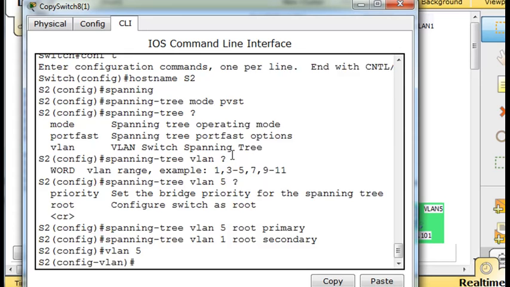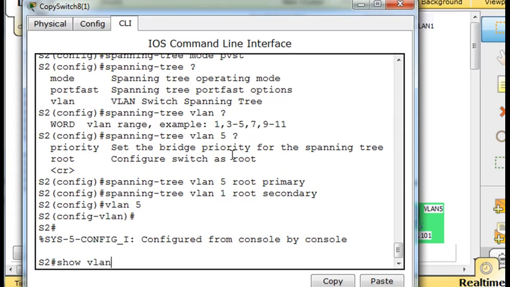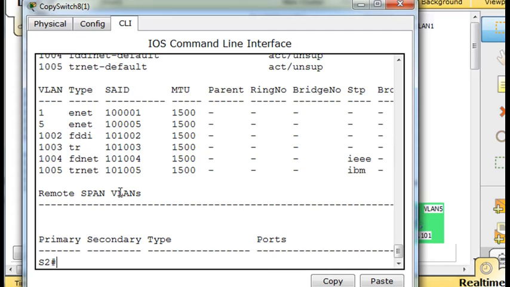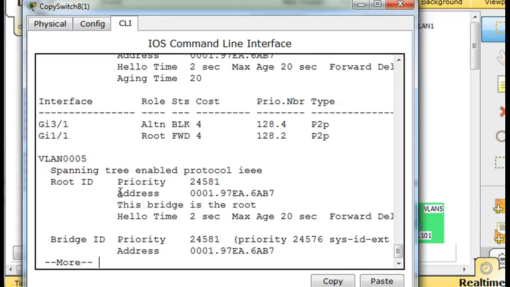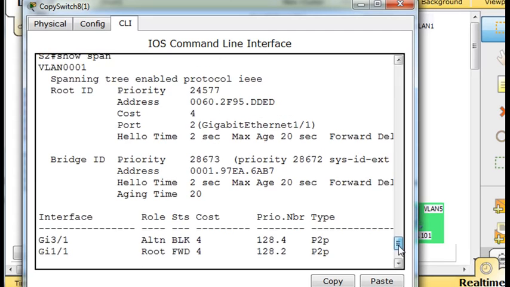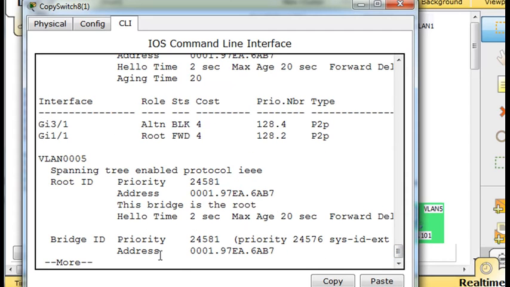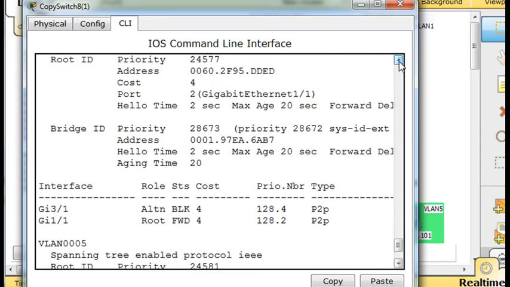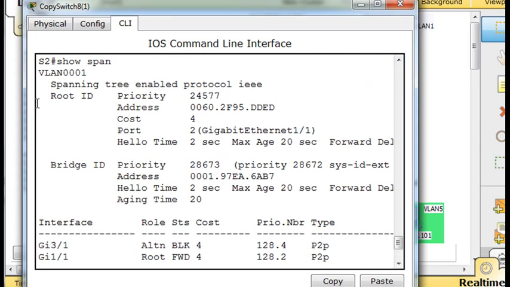All right, then Control C, show VLAN. You can see there's 1, there's 5. Show span. There's our spanning tree. Notice for VLAN 5, it's the root bridge. For VLAN 1, it should be the secondary root bridge. Okay, the root ID, DDED, yep, it's not the root bridge for VLAN 1. So now we've got the primary and the secondary root bridges, or the root bridge and the backup root bridge, set up there.